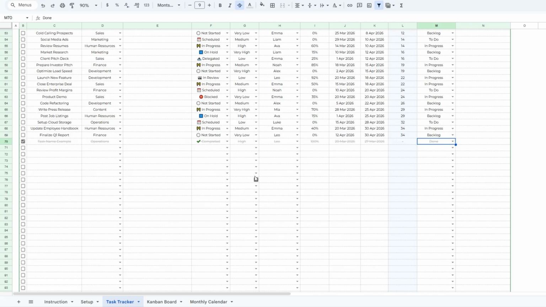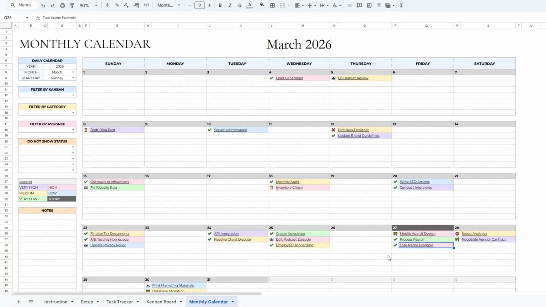Alright, let's jump back over to the Monthly Calendar tab. And take a look at this. You can see that the little status emoji on that exact task has automatically updated to the completed icon.